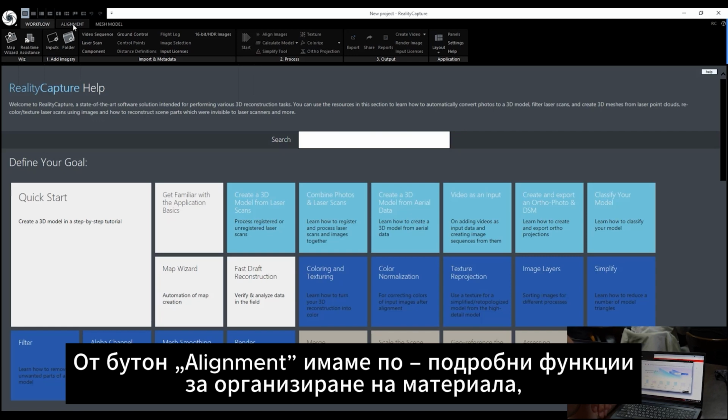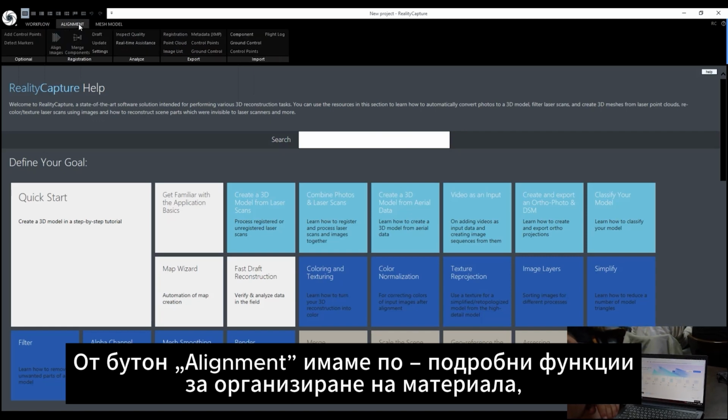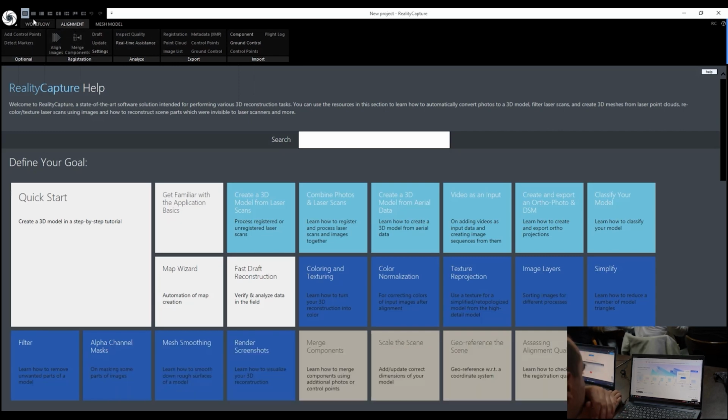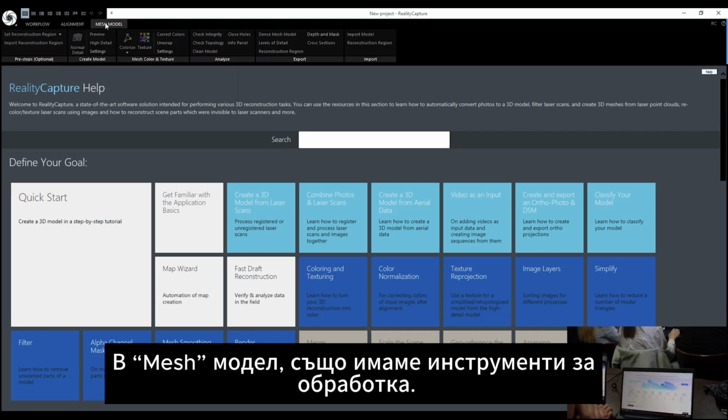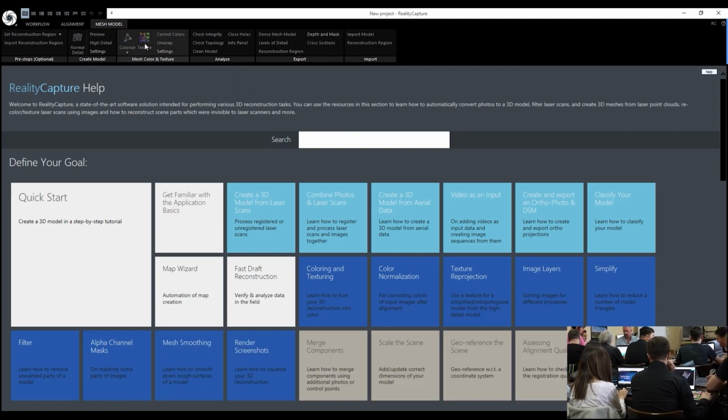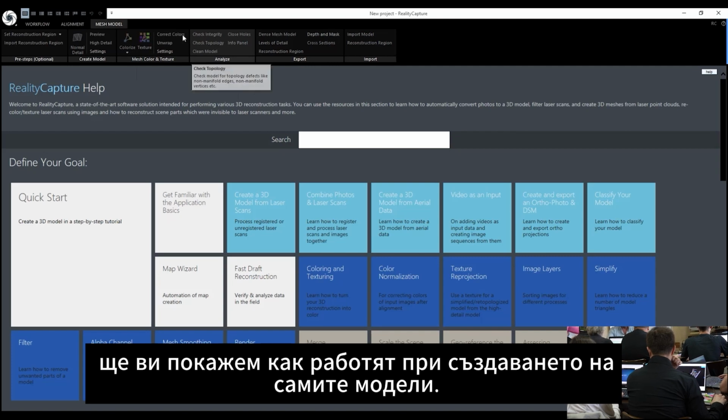On the Alignment button we have more detailed functions of the organization of the material, as well as to add criteria and options for 3D modeling. In the Mesh model, we also have more processing tools. We often use these features, but we will show you how they work in making the models themselves.